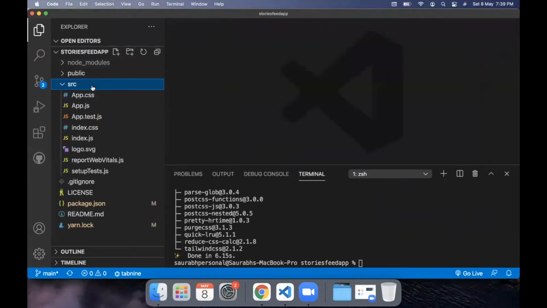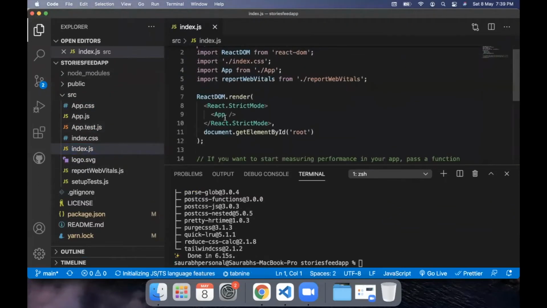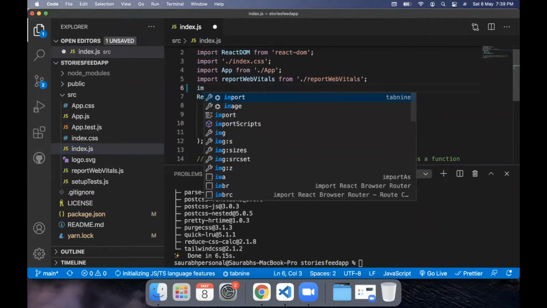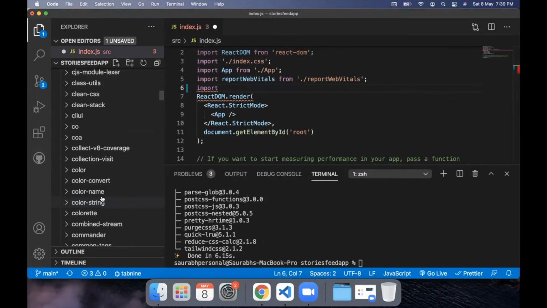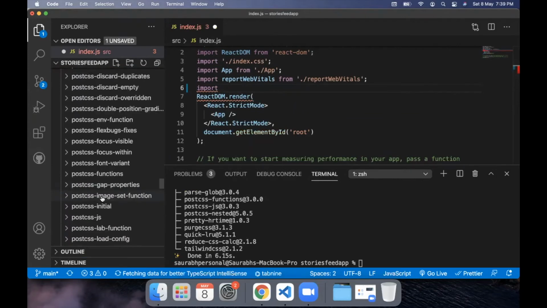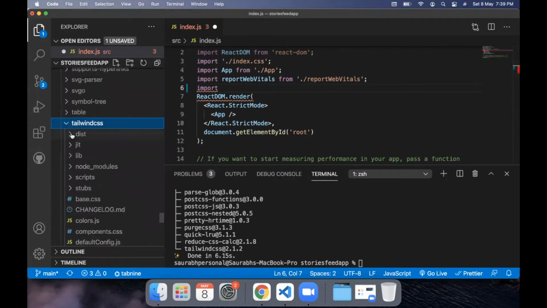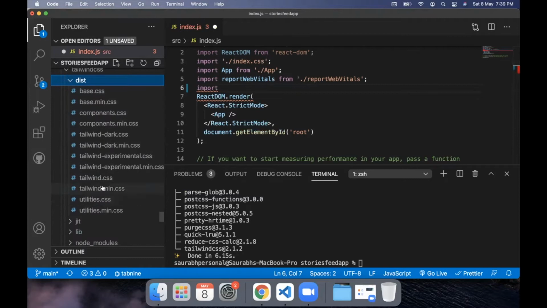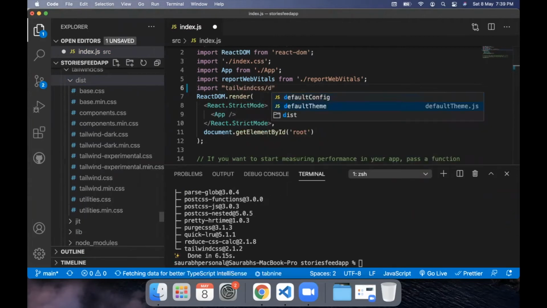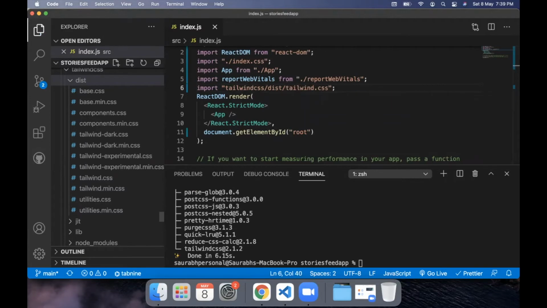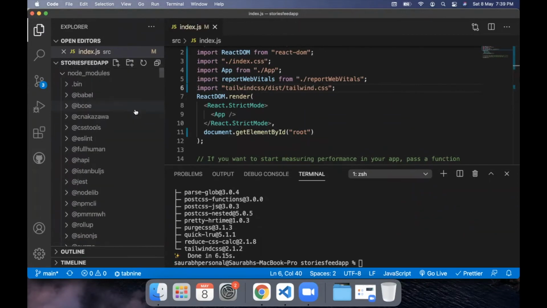Once that is done, I'm going to go into my index.js file and import Tailwind into my project. In order to import Tailwind, I'm just going to see where the CSS file is present. In my node modules folder, it will be added somewhere around here. This is the folder, and as we can see in the dist folder, we have the tailwind.css file which needs to be imported. So I'm going to write import tailwindcss/dist/tailwind.css. And with this, we have imported Tailwind into our project.